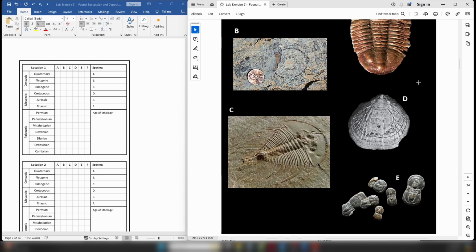So when you are analyzing and classifying D, it's a good idea to do the other four fossils first, because that's going to give you an idea about what kind of age range you should be seeing for D, and then that's going to help you with the identification process.